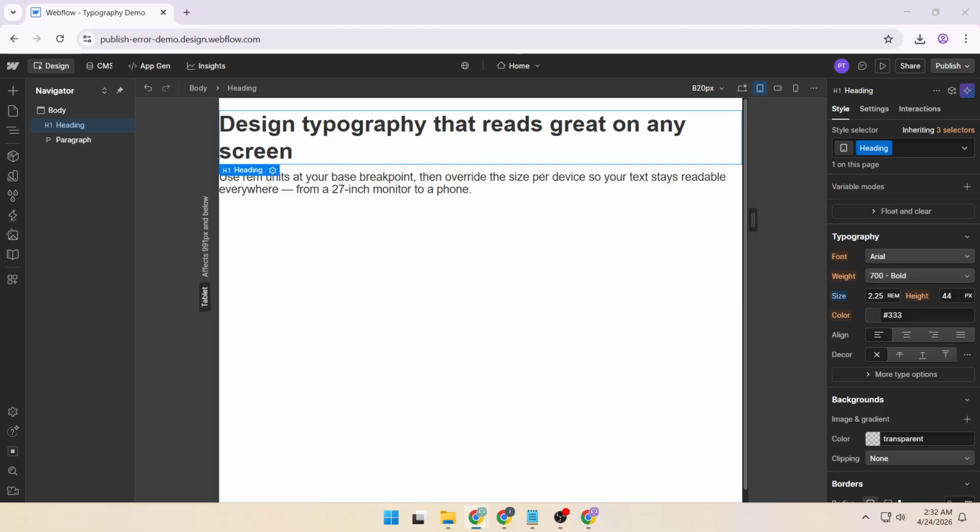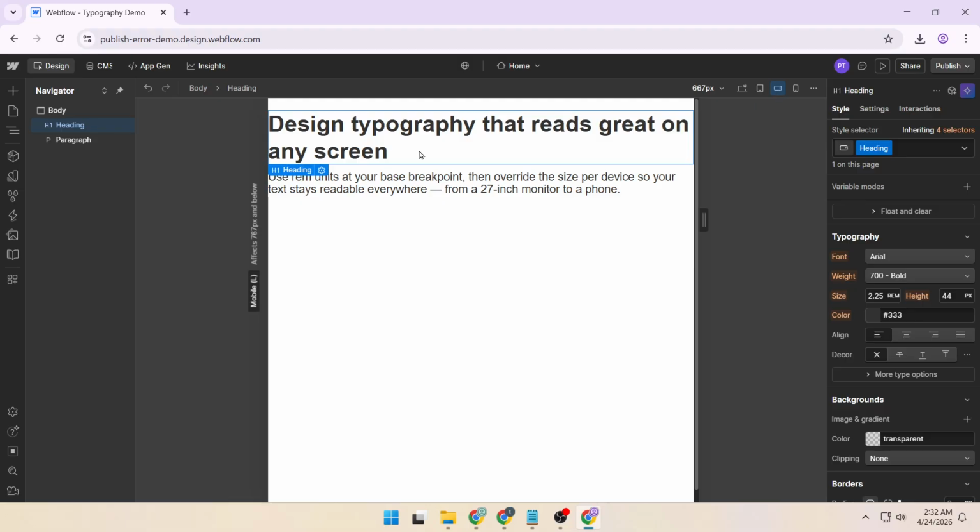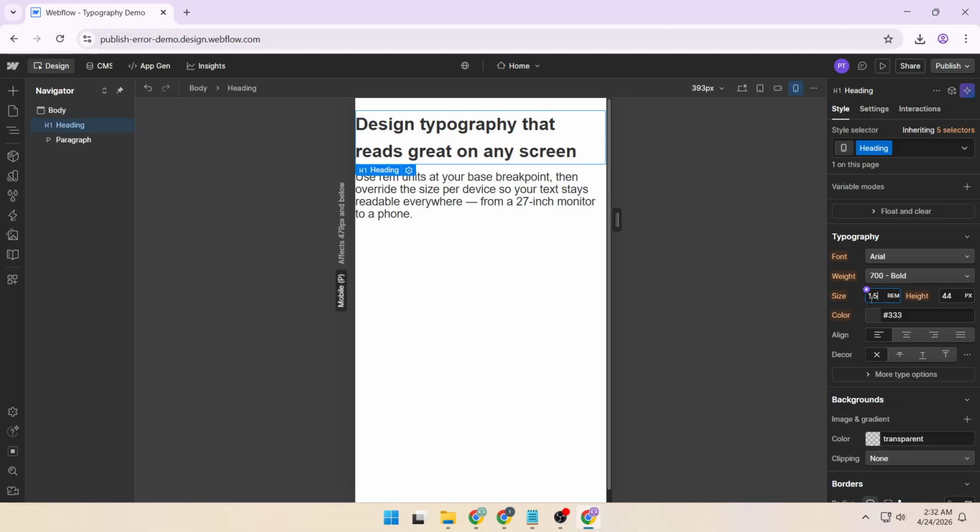Next, in the breakpoint switcher, click the mobile landscape icon. Keep the heading selected. In the size field, enter 1.75 and leave the unit as rem. Then switch to the mobile portrait icon. With the heading still selected, set the size to 1.5 rem. After that, click desktop in the breakpoint switcher. At this point, the heading has a different size set for each breakpoint.